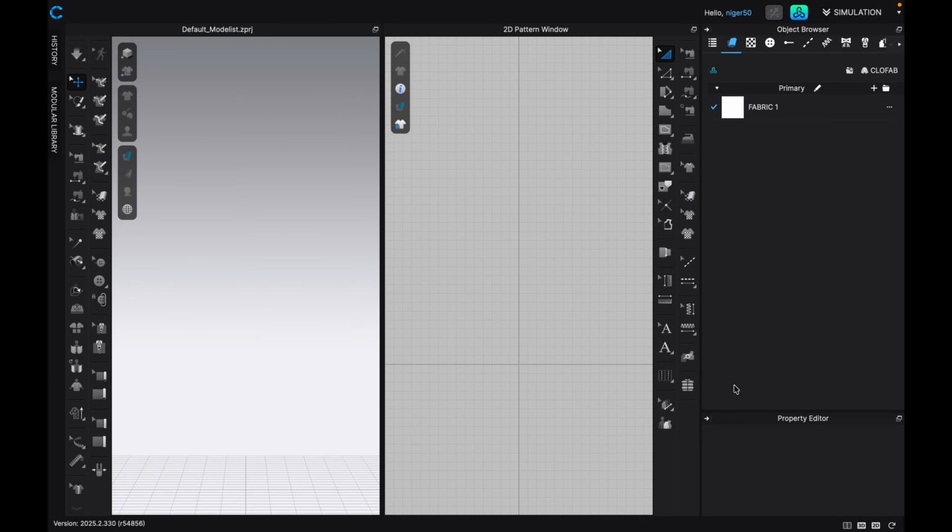So the first thing I'm going to show you is how to import your avatar. But before then, you need to know this. This space is for your 3D and this section is for the 2D. The 3D shows you the avatar itself, just like the image, and the 2D is like your working space where you do almost all alterations and everything.